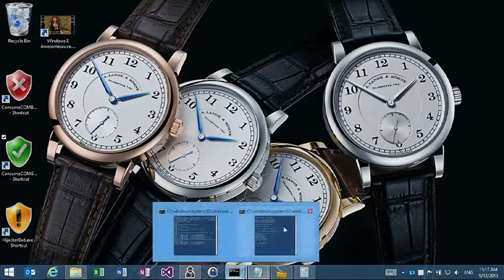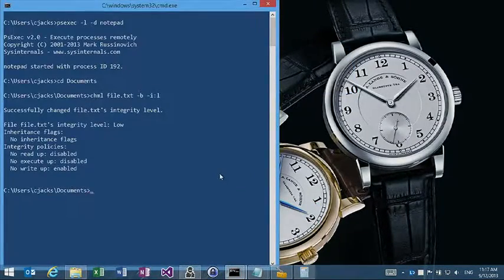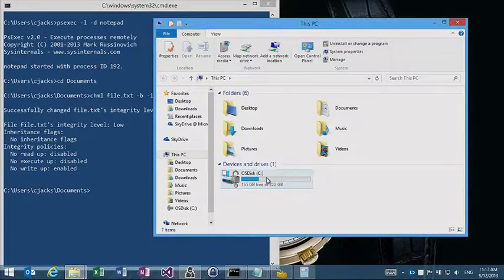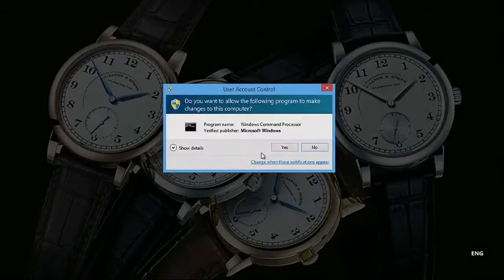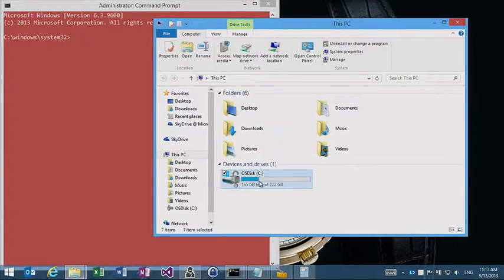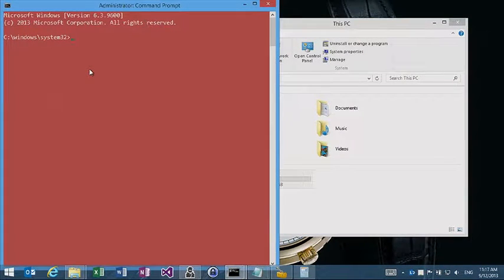Incidentally, since we have a lot of IT pros in the room, if you've ever tried to drag and drop onto an elevated command prompt, nothing happens. How do you think drag and drop works? Window messages. That's UIPI stopping you from doing drag and drop.